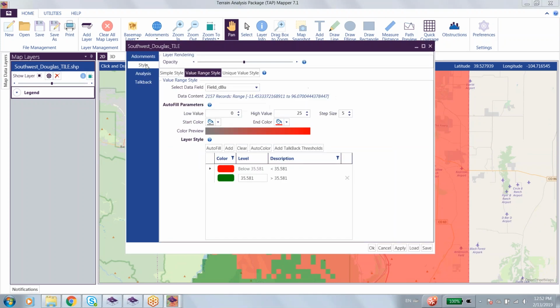If I want to do a heat map, for example, I can go under Style. If I want to do one based off of DBM, I can switch to Power DBM. And I can do a low value, say of minus 110 to minus 85, for instance, with a step size of 5. Click autofill, and now I've got these multiple levels.